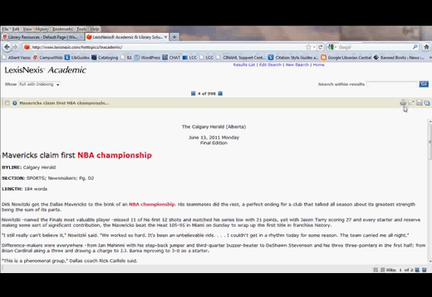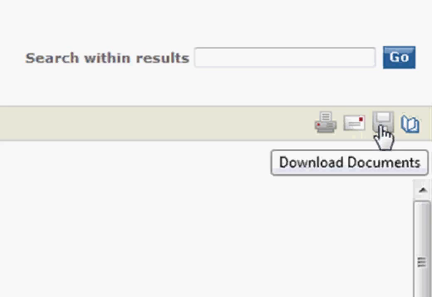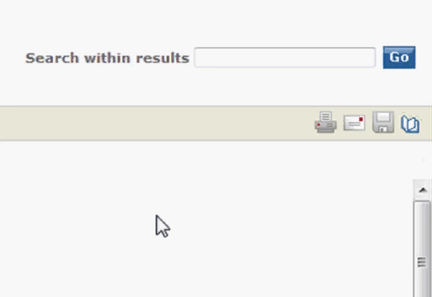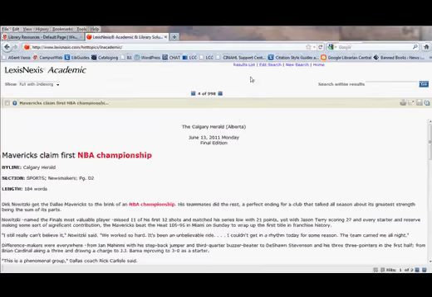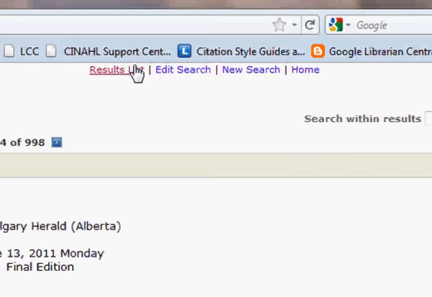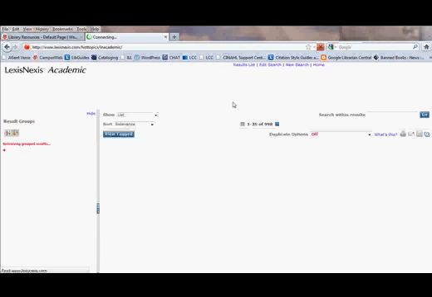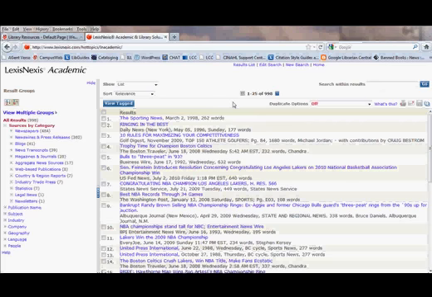LexisNexis also gives you the option to print the article, email it to yourself, or save it onto a flash drive or your desktop computer. If you want to go back to your search results, you simply click Results List, and your results will load again. Now it's important to notice when you go back to the results, it'll default back to the relevance sorting. So if you want to go back and see the same articles you just saw, you'd have to go back and click Newest to Oldest.